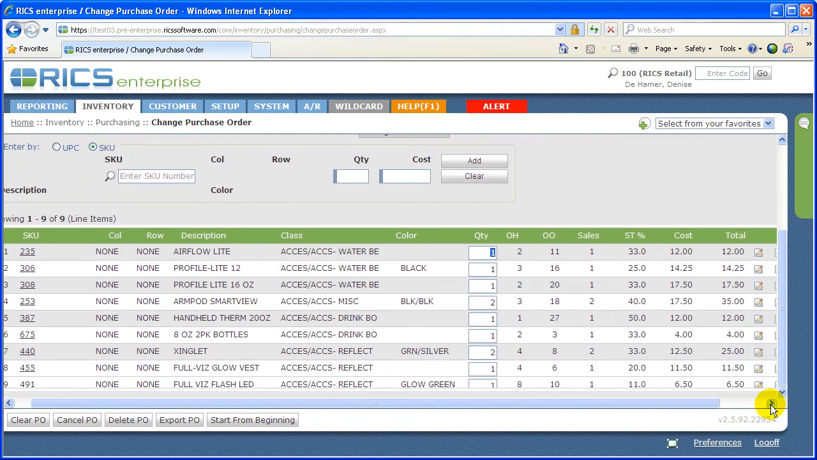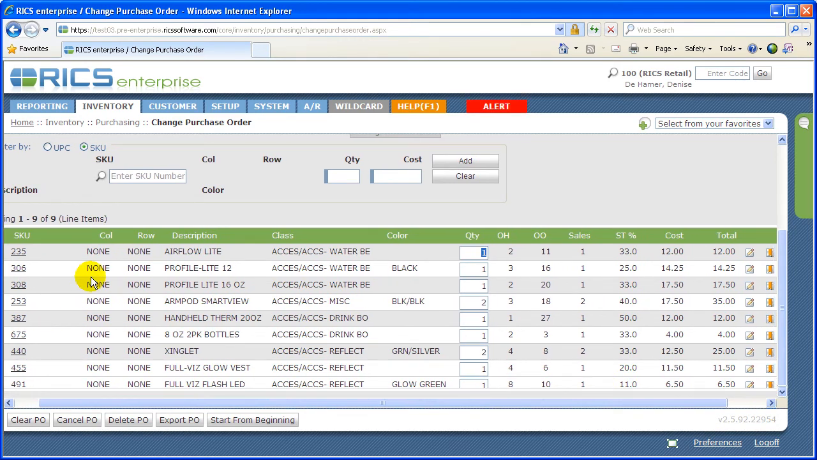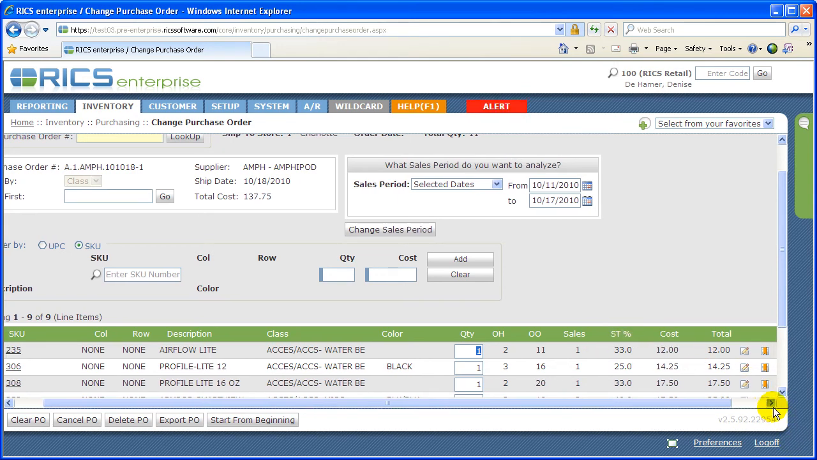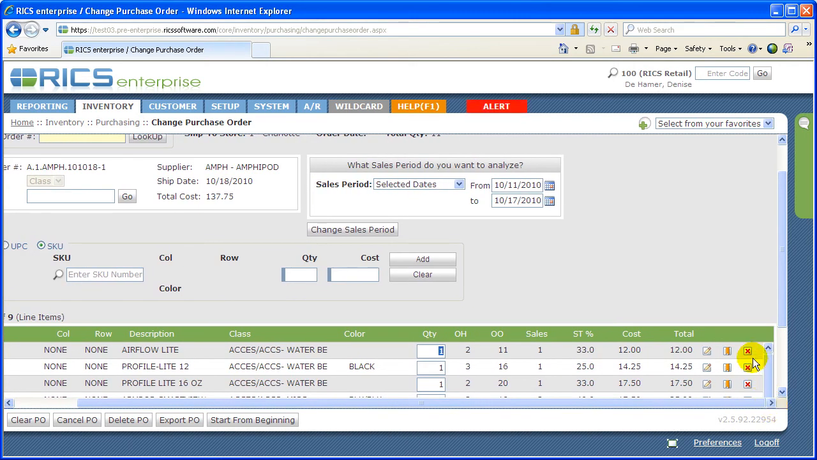So it shows you the SKU number, shows you if there was any size related to it, the description, the class, the color, and it shows you the current quantity that's on this order. It shows you the on hand on each item, the on order, so this would be any on orders of any other orders out there, not this current order. Any sales, looking at the sales period of the last 7 days, what your sell-through percent is, the cost, the total, and then to the right is where you can delete this item if you want to delete the SKU off of the purchase order.